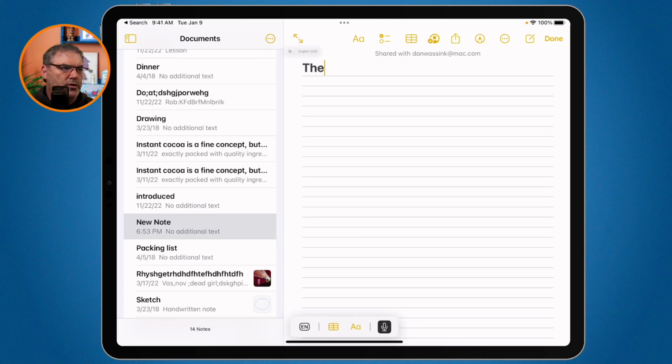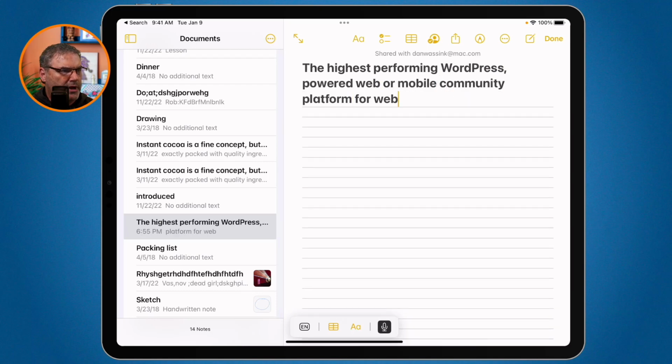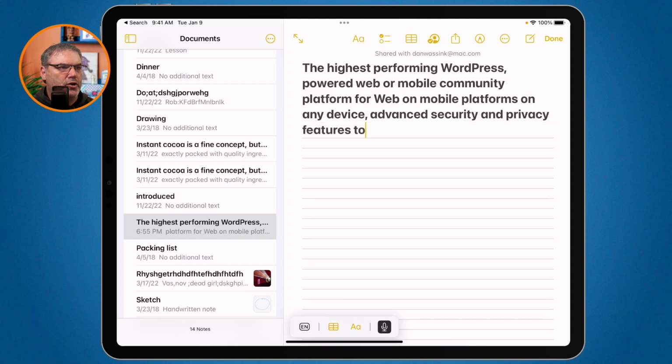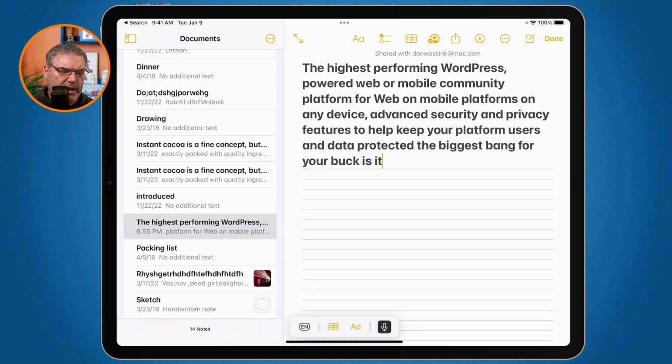The highest performing WordPress-powered web or mobile community platform for web or mobile platforms on any device. Advanced security and privacy features to help keep your platform, users, and data protected. The biggest bang for your buck. Is it really the biggest bang for your buck?